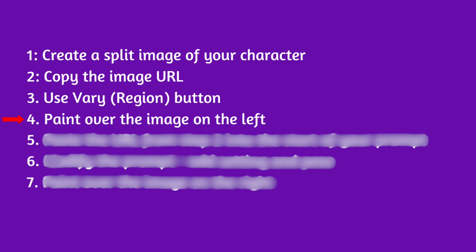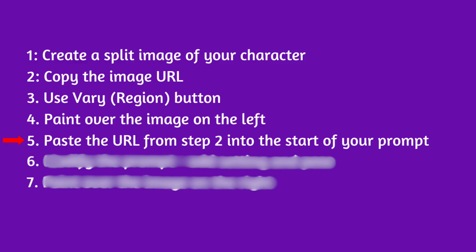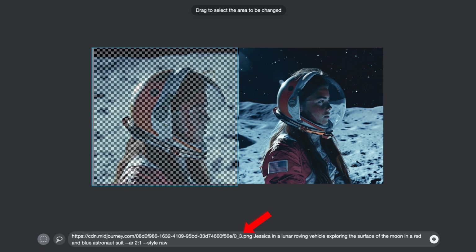Next step, paint over the image on the left. Be careful not to overlap with the image on the right, otherwise it will extend the image on the right out over the left image. Now paste the URL of the split image that you copied previously into the start of your prompt. This will ensure that your character will appear in the new image that you create on the left-hand side.